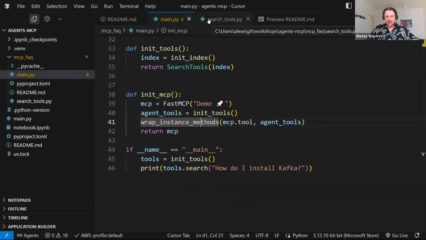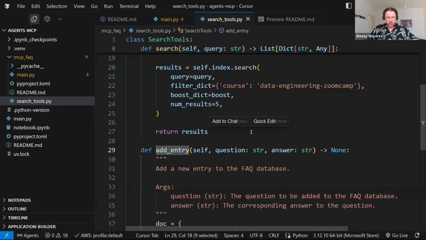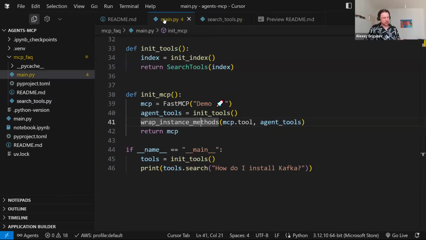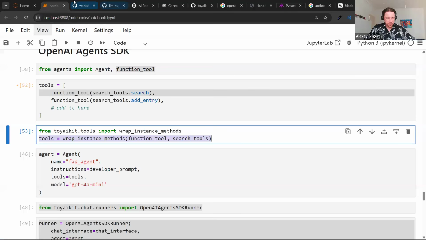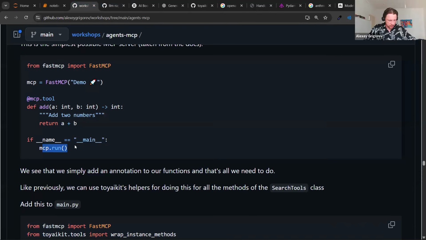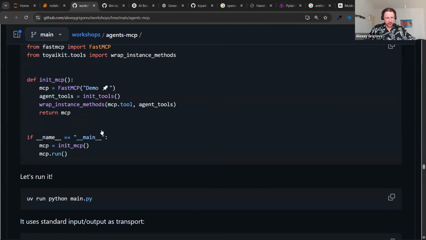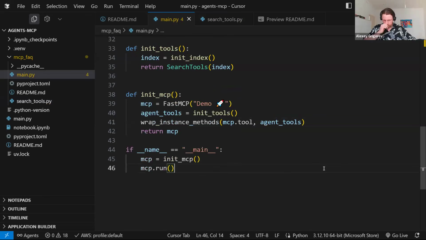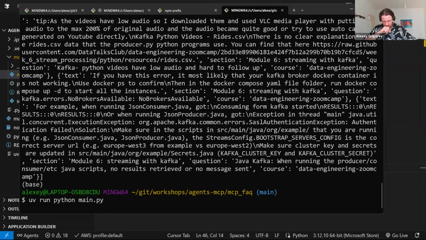And if we need to add another tool to our search tools, we just add a new method here, and that's it. Then it will be exported automatically. We will not need to do anything. And the last thing we do here is this mcp.run, right? Okay, so our MCP server is ready. So I will run it now. So we will have this nice thing right now.